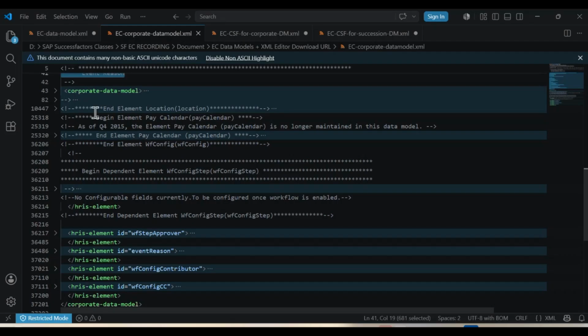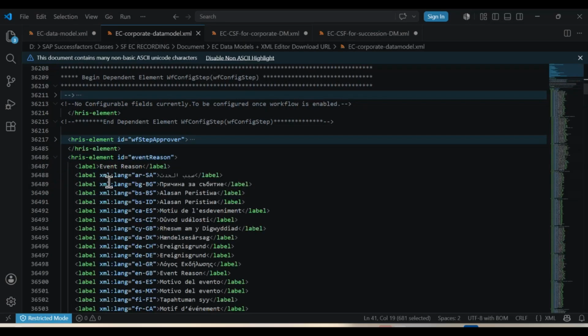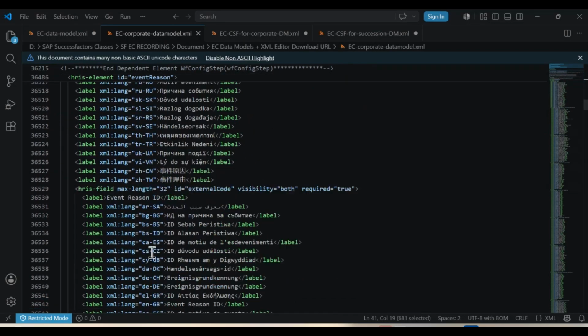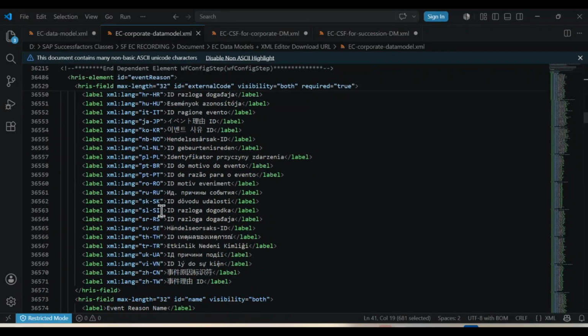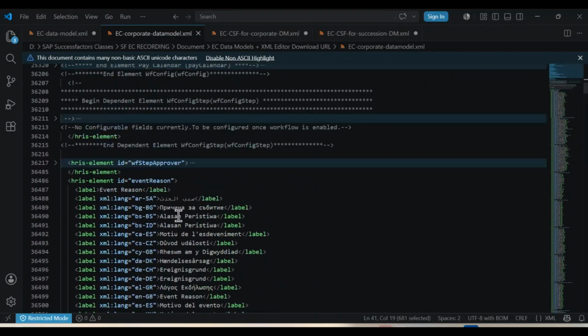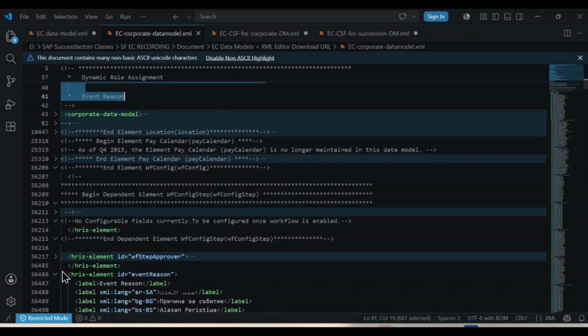So here it is showing beginning pay calendar. These are different things. And here you see event reasons. These are event reasons; you can see the event ID, event reason, as well as the locations. If you want to see the locations, let's suppose the locations.